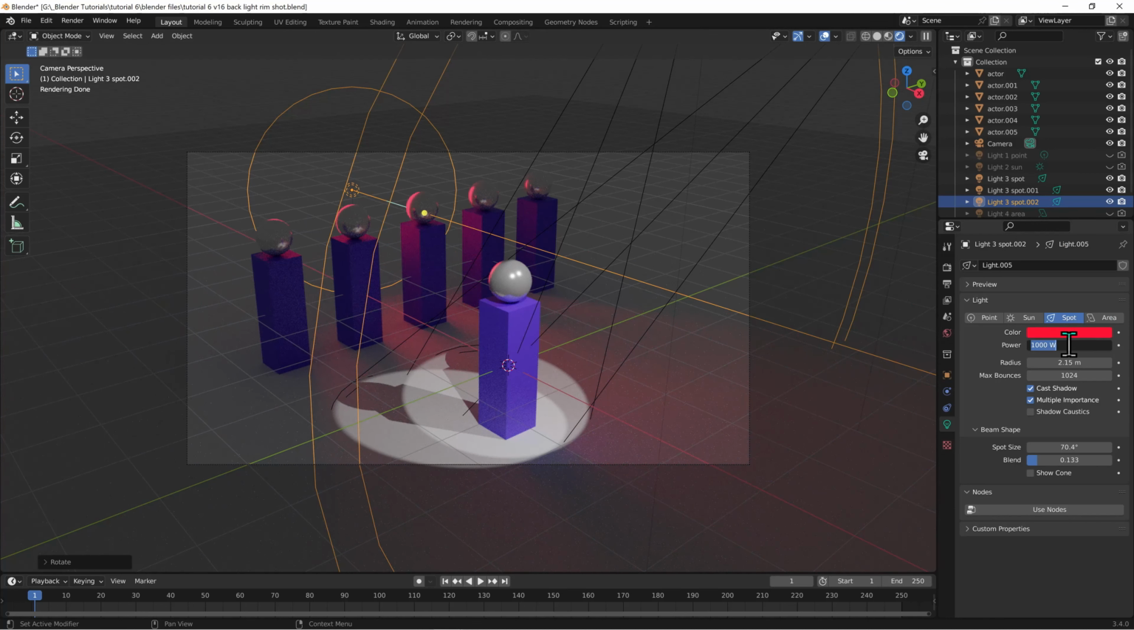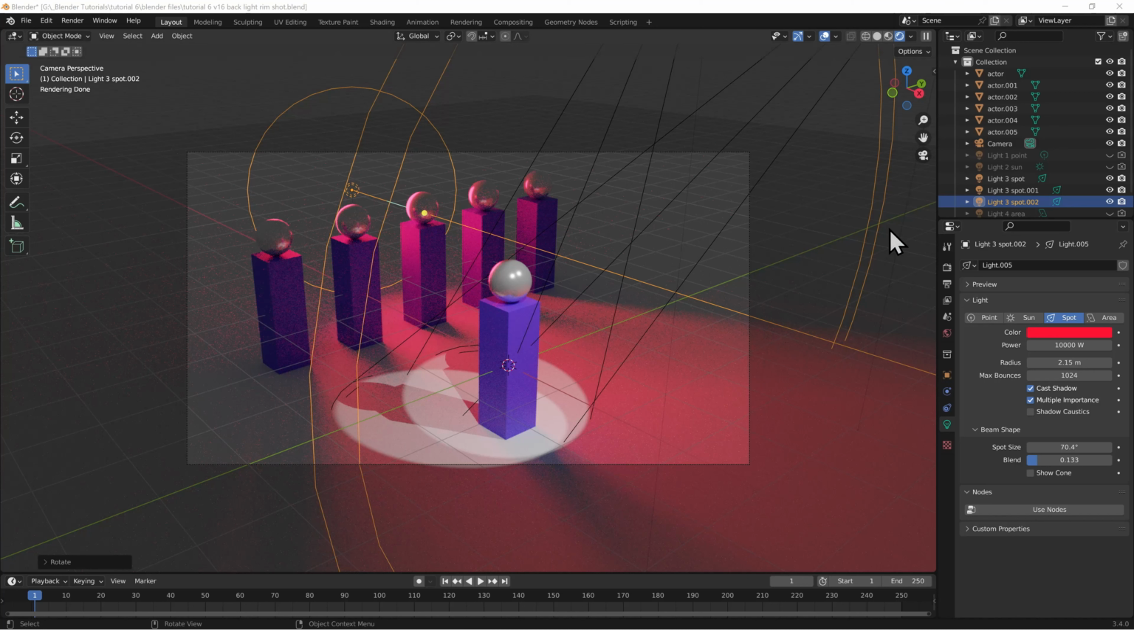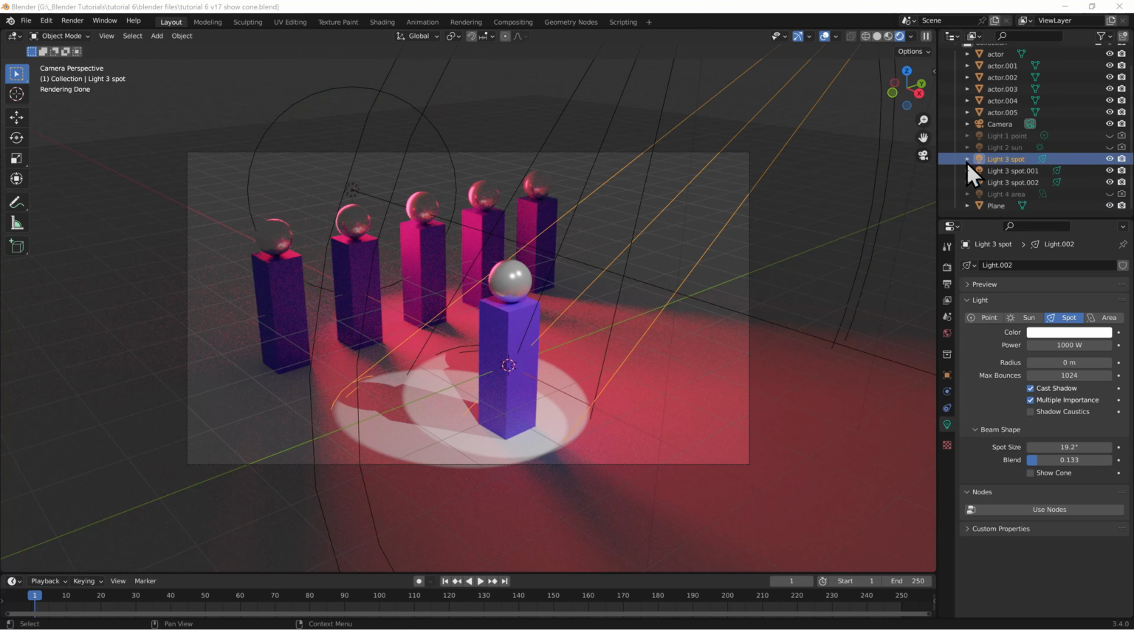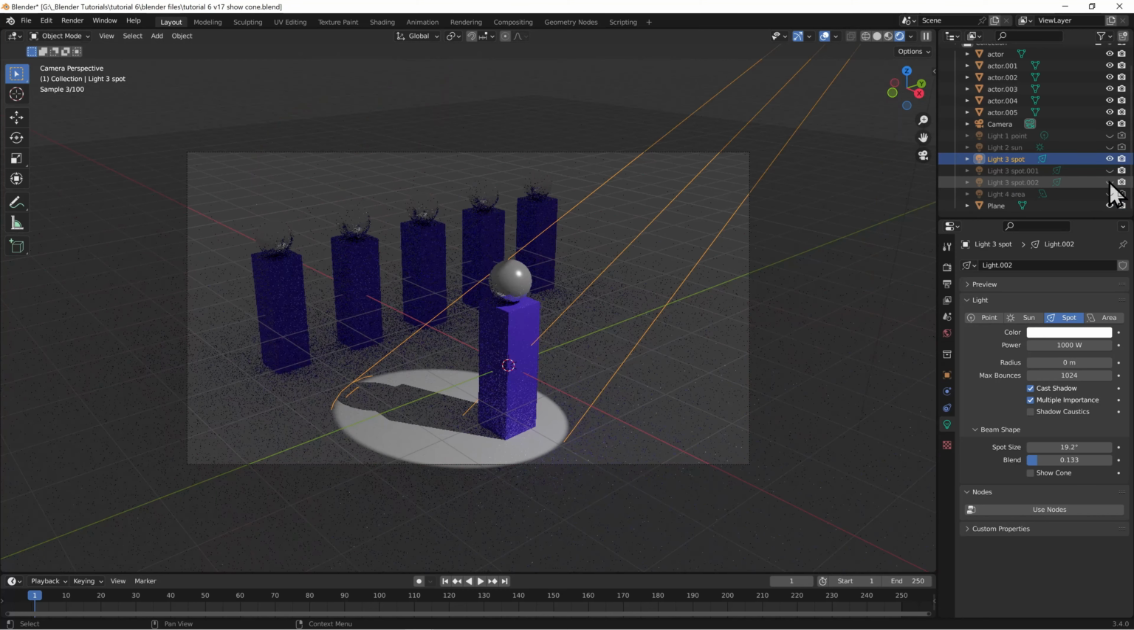Power, I'm going to go all the way to 10,000. There. That's exactly what I want. Make sure you keep these 3 spotlights. I'll be coming back to them later in this tutorial to show you something different. I'd like to show you something else. I'm going to turn off the visibility of those 2 lights, keep the main light on.